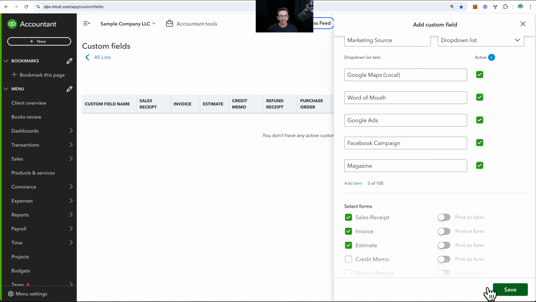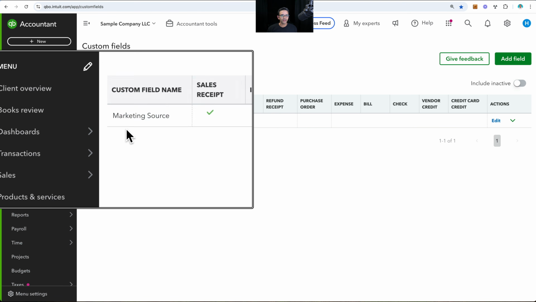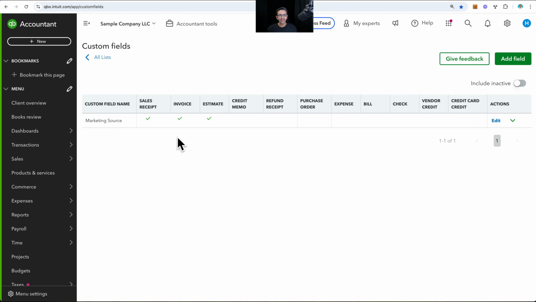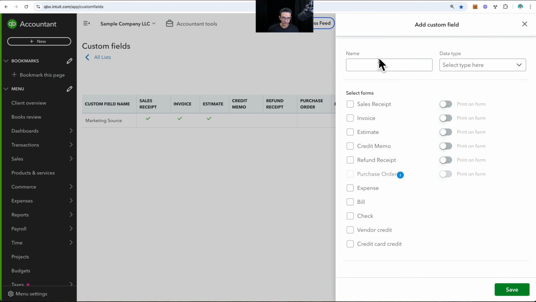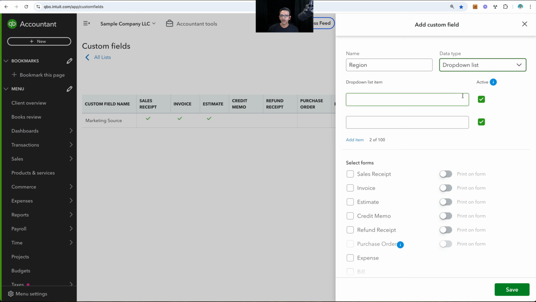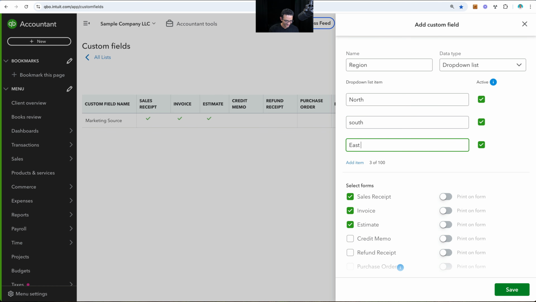So I'm going to click on save, and I have one custom field created called marketing source. And like I said, because I'm in the Plus edition, I can have up to 4. I'm going to add one more, and we're going to call this region. Okay. And again, I'm going to select the drop-down list, and I will do also sales, invoices, and estimates. And this one, we're going to make really easy: north, south, east, and west. Make it very easy.